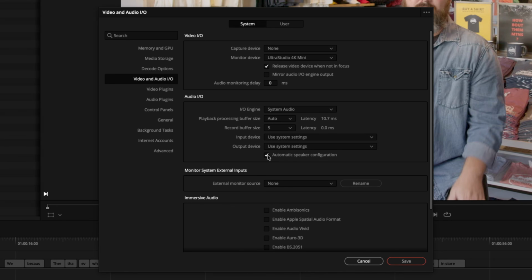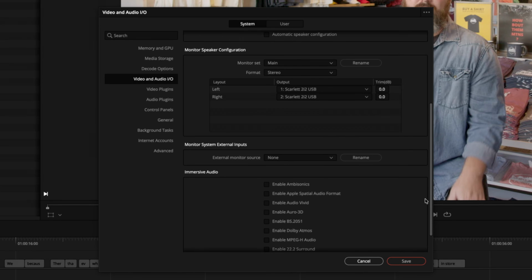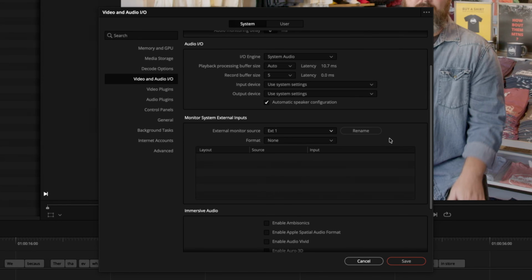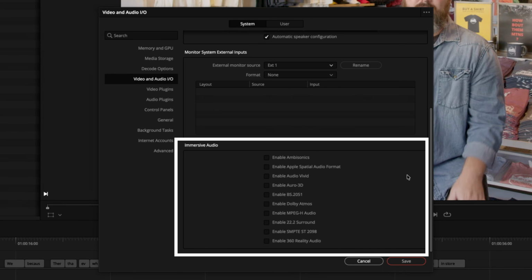If you have multiple kinds of speaker setups, you can uncheck this section and set up custom outputs, and you can set up further combinations in the section below. Honestly, I cut everything in stereo, and anything that's super complicated we send out to a dedicated audio engineer, so I just don't touch this stuff. The same goes for this section on immersive audio. It's just not something I ever do, so I just don't touch it.